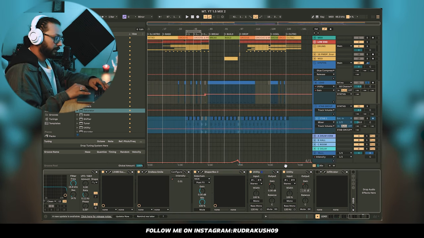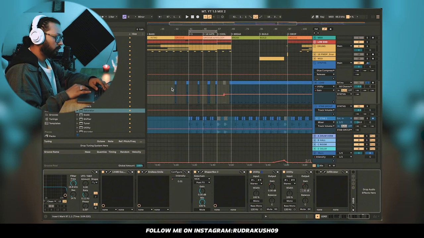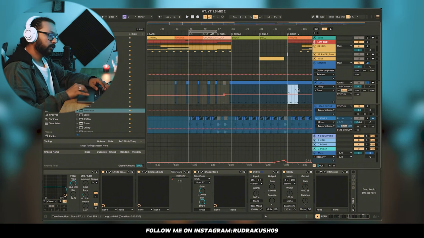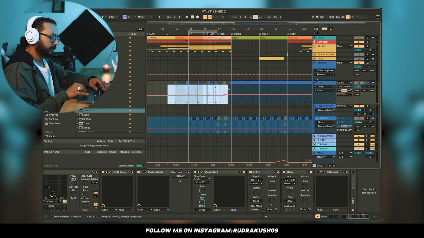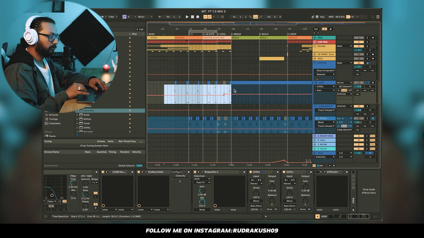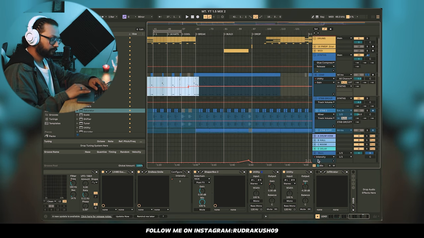And same I did with this one. I am using it to automate the volume in this section, because here it was sounding okay, but in this section the lead was still loud. So I just used a utility to automate, to keep the volume low in this section.